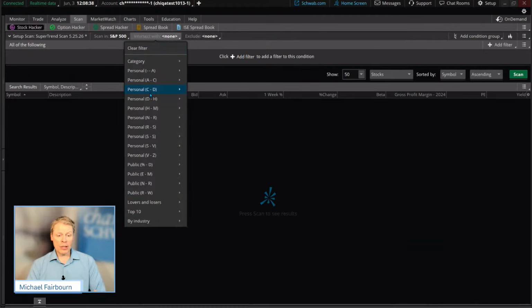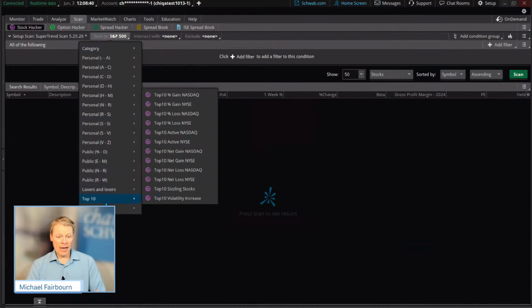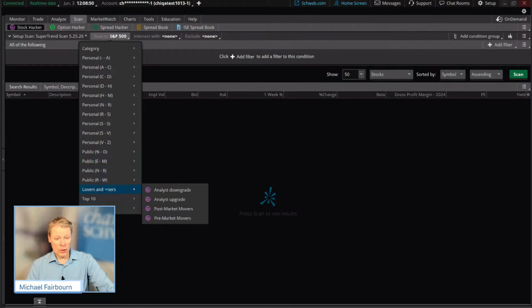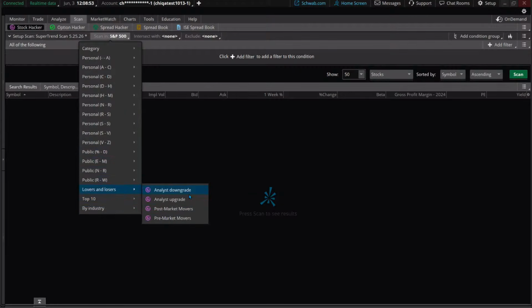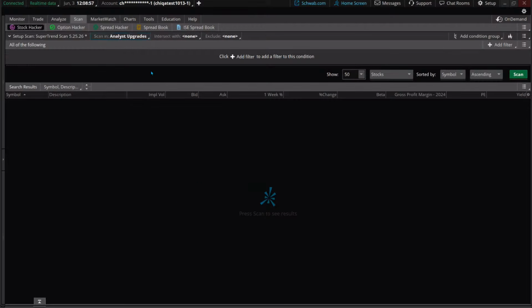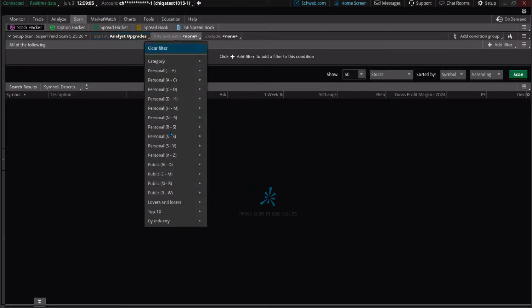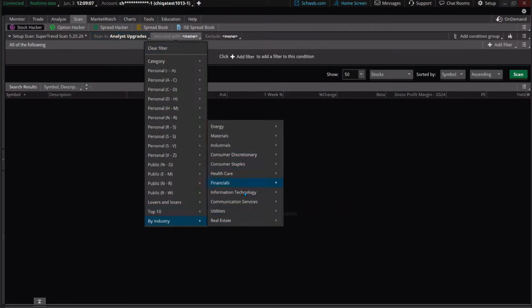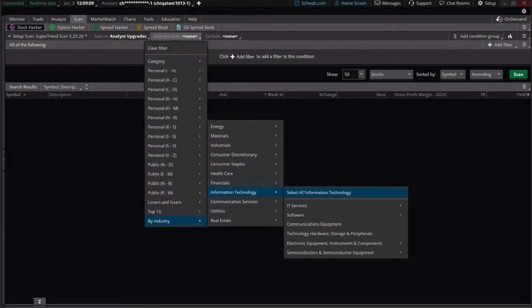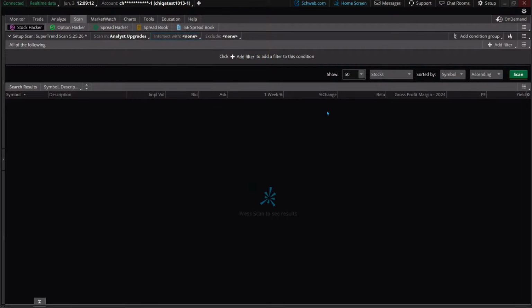Now, there are other cool things you can select in here too. Obviously, the top 10. Look at this, top 10 gainers in NASDAQ. Of course, we could create our own search for this, but there are pre-built searches that we can tap into as well. Gainers and losers, analyst downgrades, upgrades. Do you want to see those? You can see them just like that. For example, if we just wanted to see analyst upgrades only, and we had no additional filters, it's not analyst upgrades within technology. That's kind of cool. If you want to see what the upgrades were, or downgrades for that matter, in a particular area, you could do it.